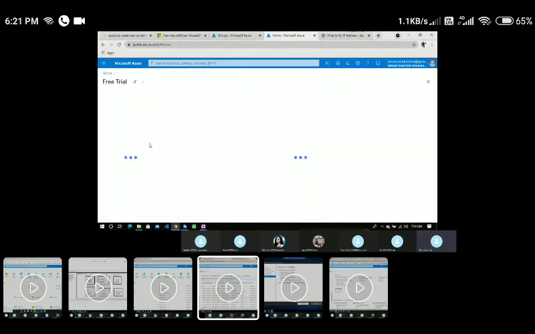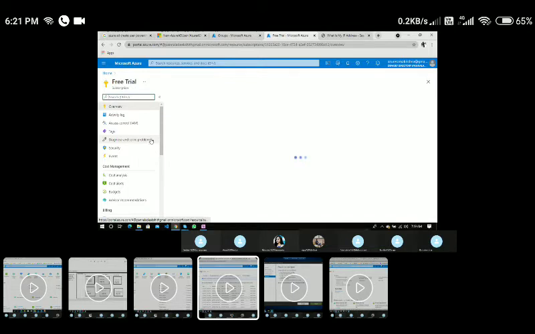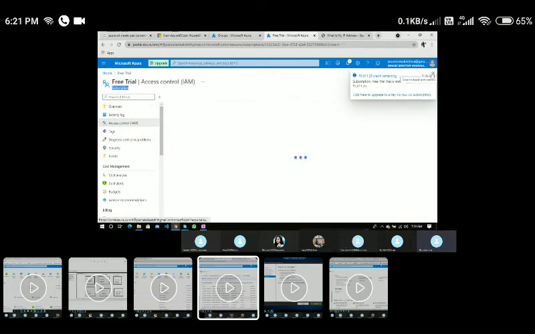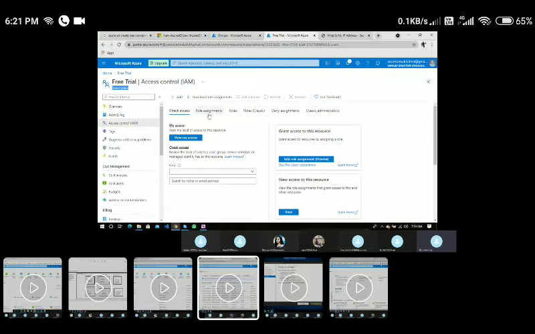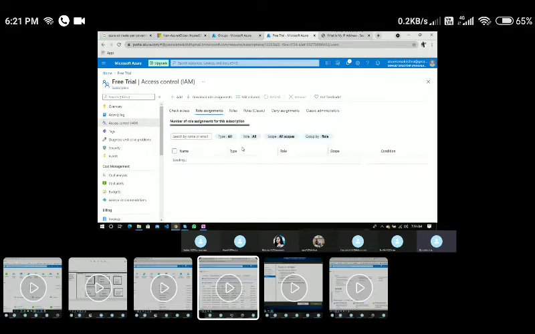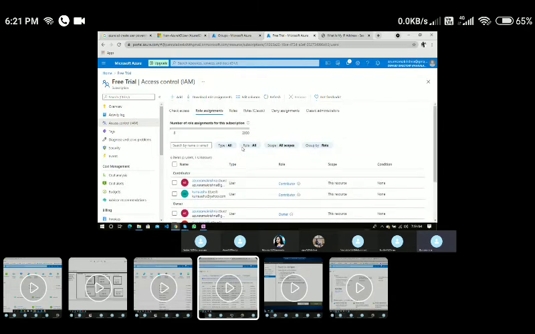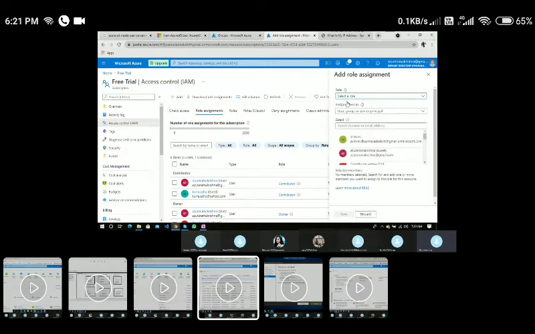I'll go back here to the subscription. You are aware, right? If I want to grant permissions to the groups, I can come here. It is the same as giving access to the users. I'll click on add and add role assignment. I'll go with the owner first. Let me choose the role as owner.